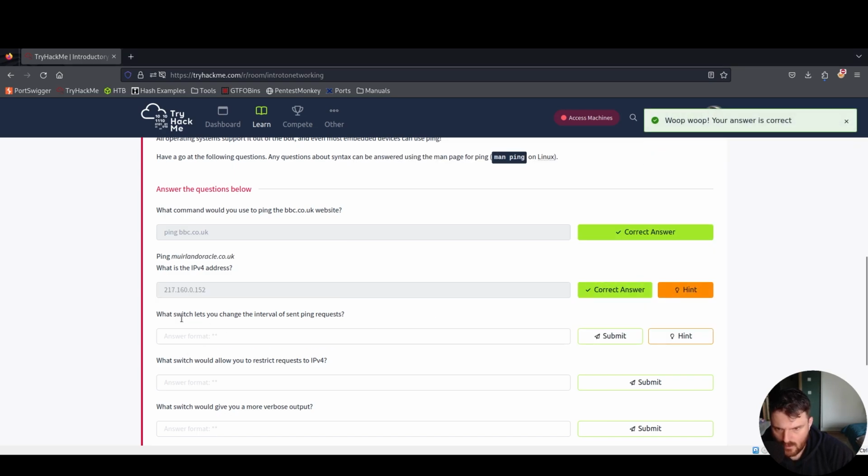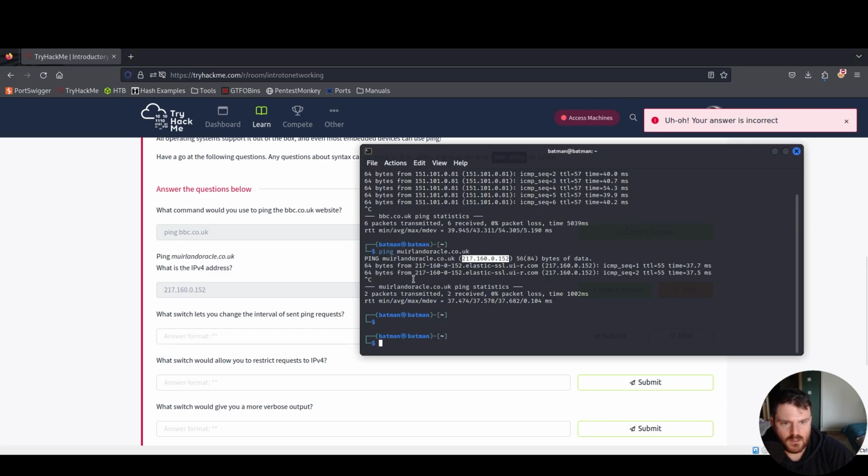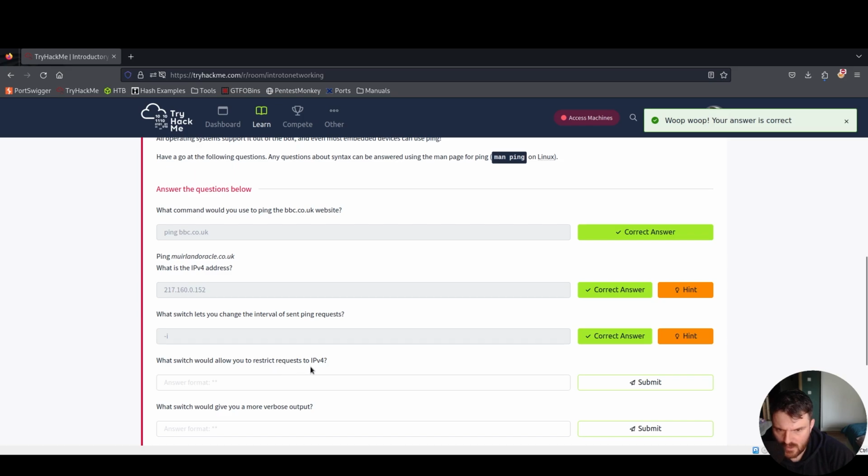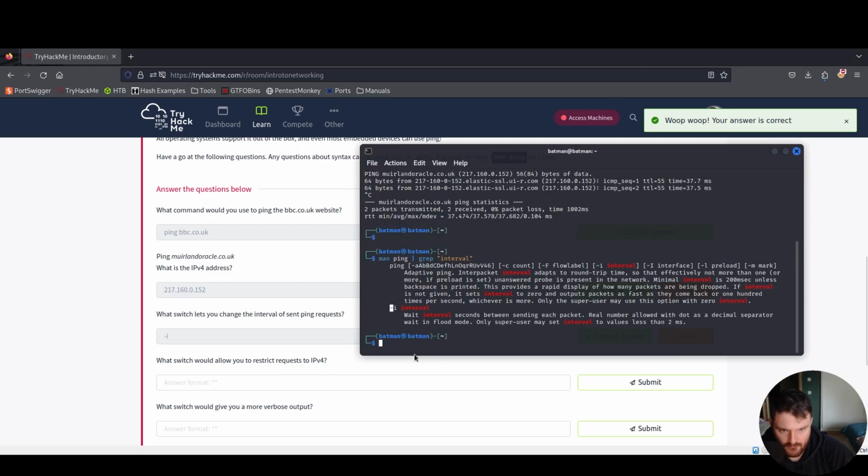Okay. What switch lets you change the interval of sent pings? I believe it is -c. No, I forgot that one. Okay, let's search for that. man ping, and let's grep. Maybe we find something. Actually, I will not search for change, I will search for interval. Wait, interval: seconds between sending each packet. So it is -i.